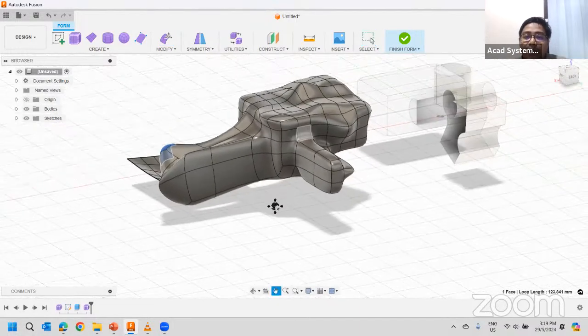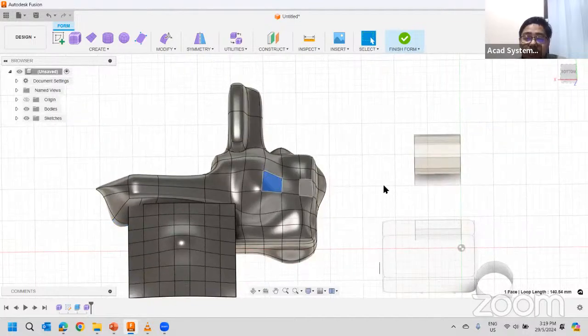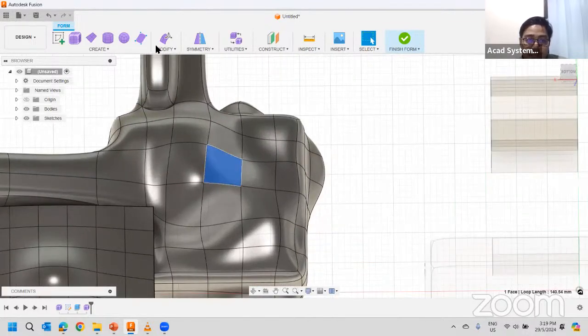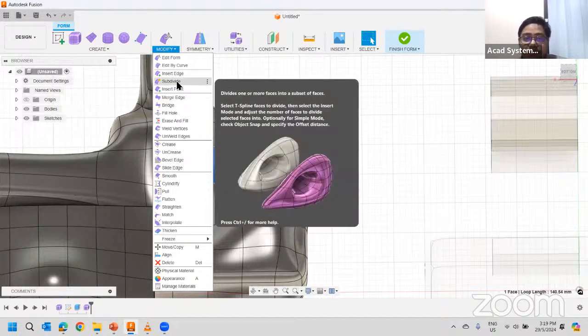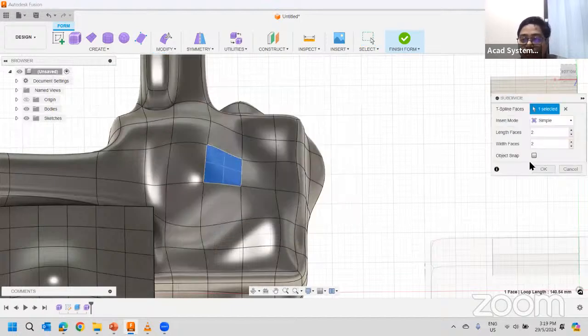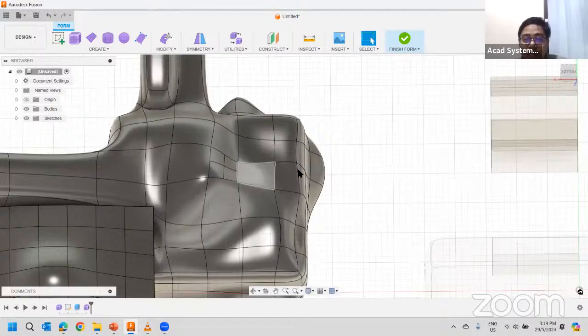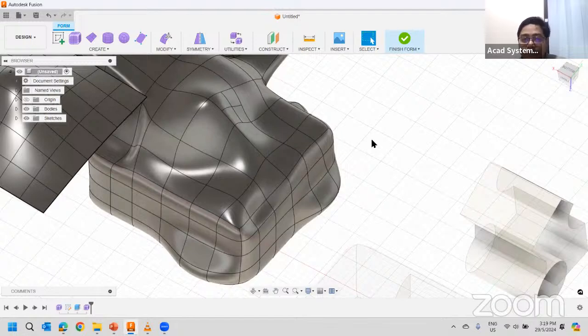You can also multiply based on the face selections. If I click this face, instead of adding edges, I can also subdivide, so add some more faces from there. Again, when I click OK, it will change the size and become a little bit sharper.